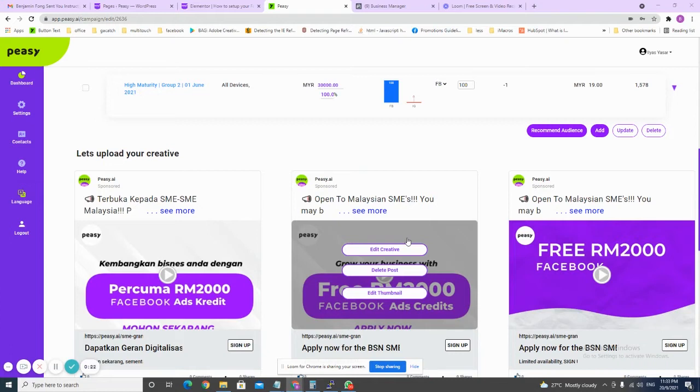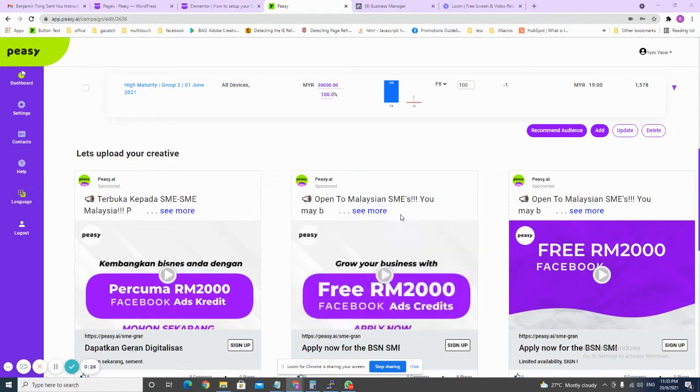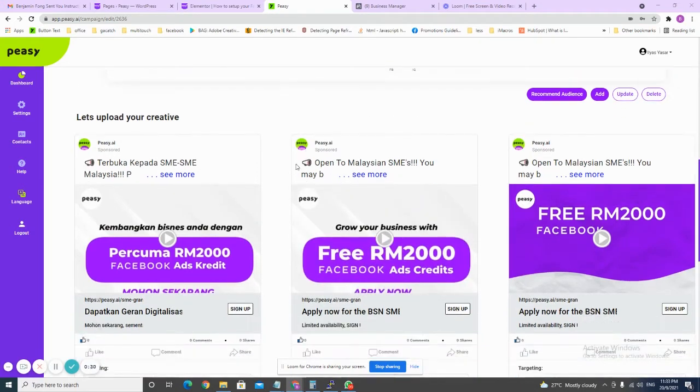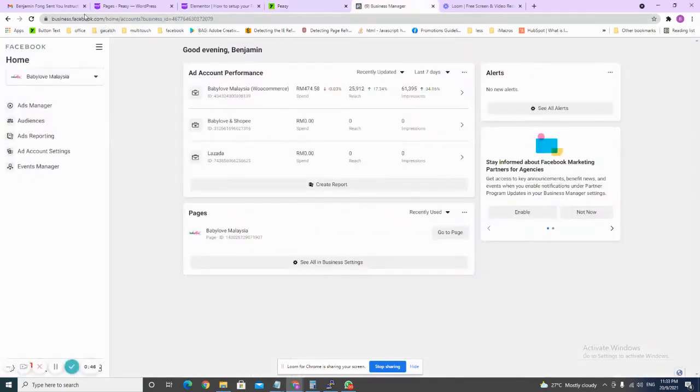Before you can buy any ads on Facebook, you need to have a Facebook page. Now, I'm sure you have seen tons of Facebook ads out there, and at the top of every Facebook ad, there's always the Facebook page profile photo together with a link to the Facebook page. So you can't buy ads on Facebook, nor can you use Peasy, if you do not have an existing Facebook page.